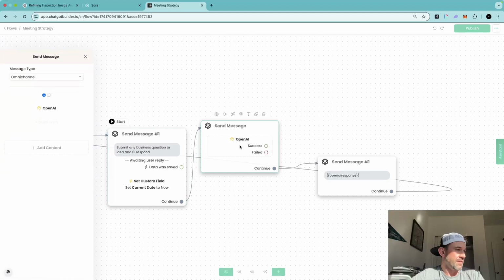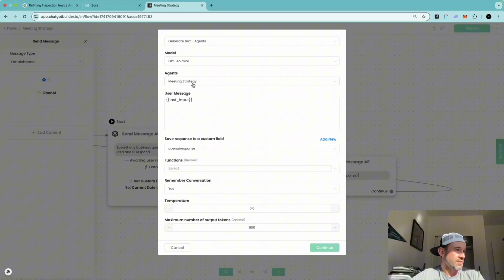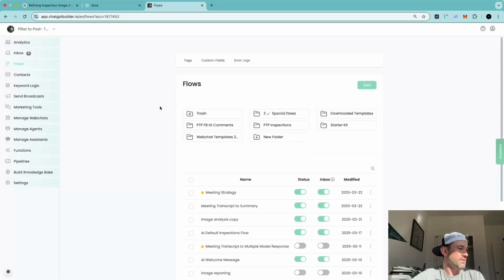Okay. And then this is my OpenAI step. And I actually have a special agent set up in here, which is the meeting strategy. It's basically looking for whatever you said previously, and then it's going to run through here. And then it's a couple of things. It has my business information inside of this agent, and then it's also going to have that field where it has all of my meeting summary. So anything you can ask it, it knows about my business, and then it knows about all my business meetings that I've had.